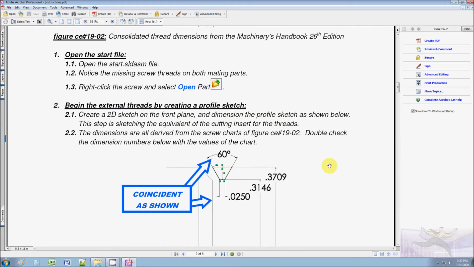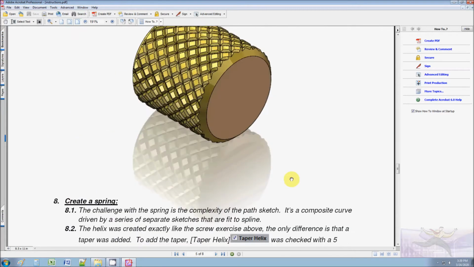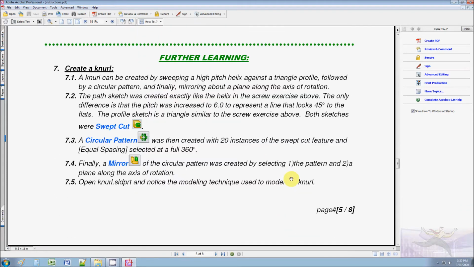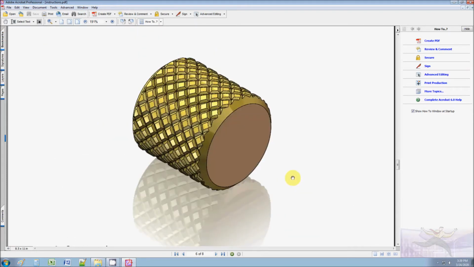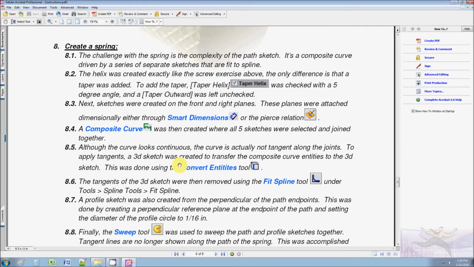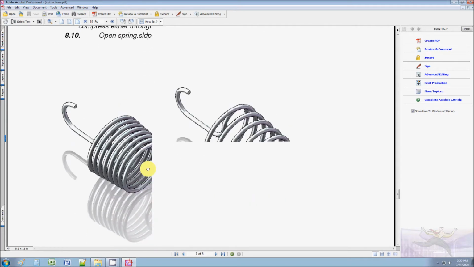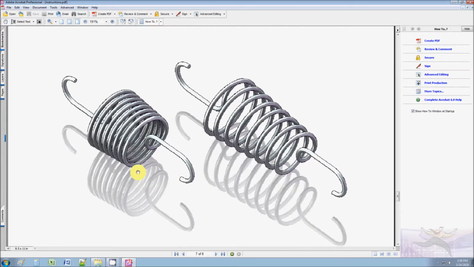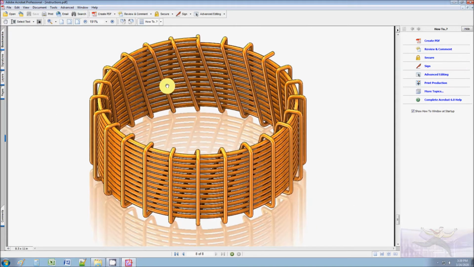After we finish going over these steps, I want to show you three other places where sweeping is commonly used. One of them is for knurls. Another one is for springs. And another one is going to be for coils. So, towards the end of the tutorial, I'm going to talk about some of the challenges and some of the benefits I had from using the sweeping tool for some of those different applications.